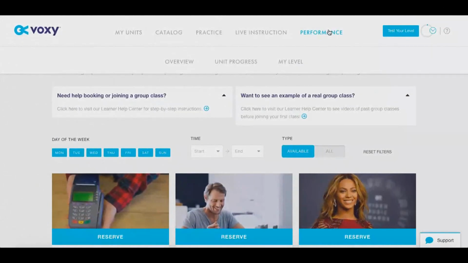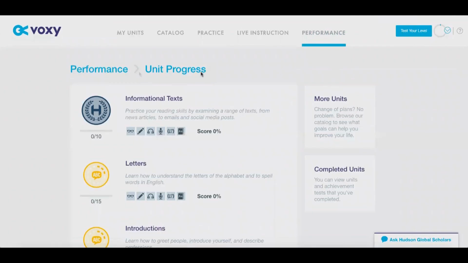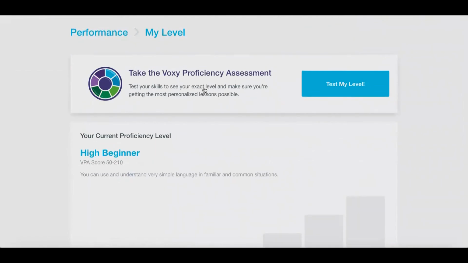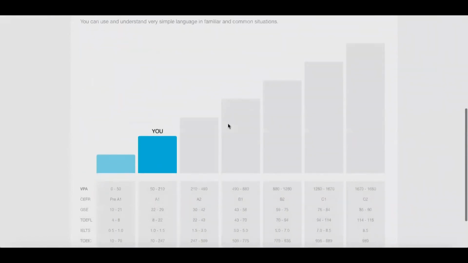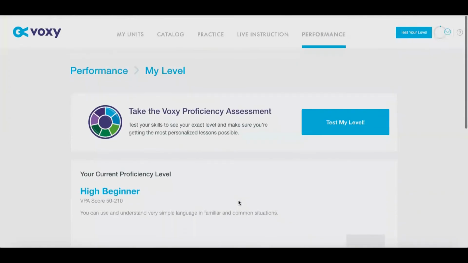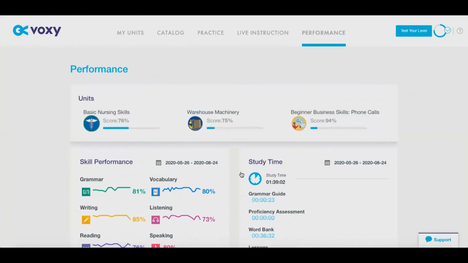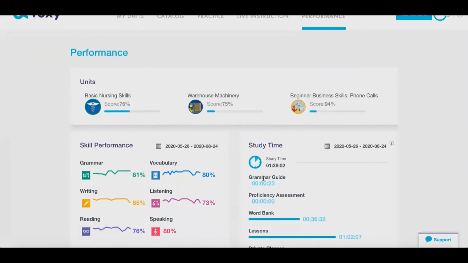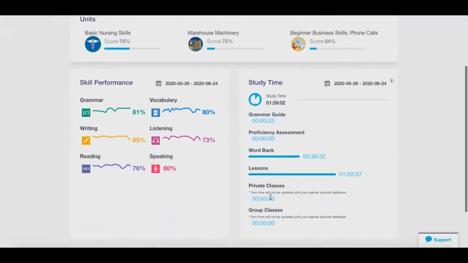Students have the performance page, and they can see a performance overview. Learners can see their progress in the units. They can see their level. This learner needs to take the proficiency assessment in order to see what the level is. It shows you how the proficiency level maps. And then over time, you can see your historical proficiency level. So learners can see their performance on the skills. They can see how much time they've spent in various parts of the platform.